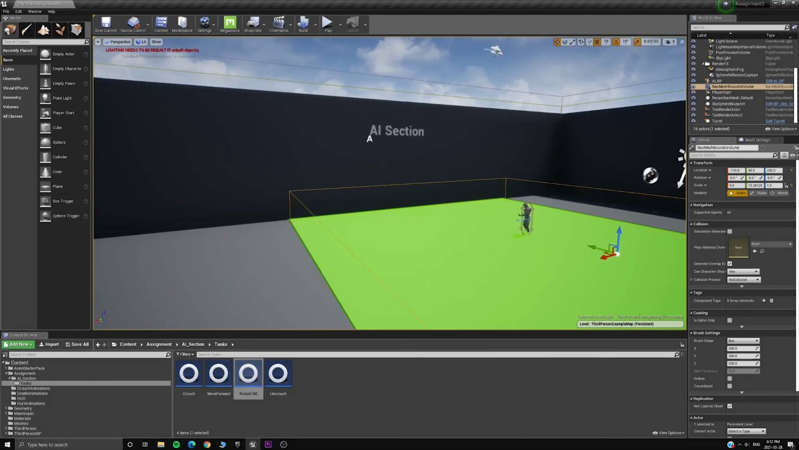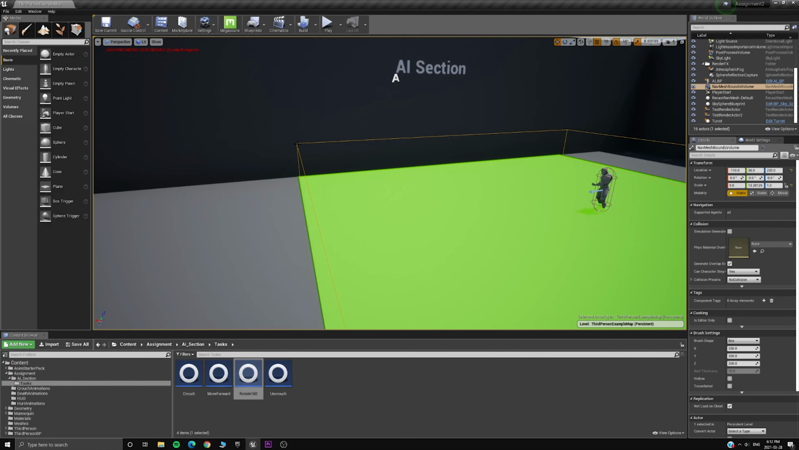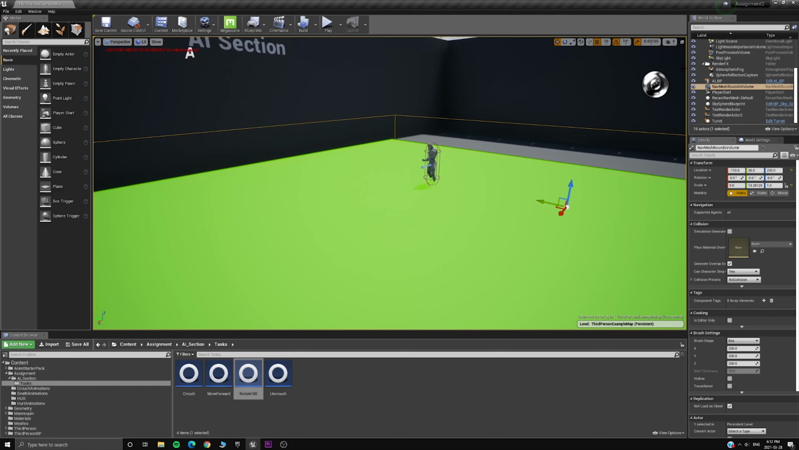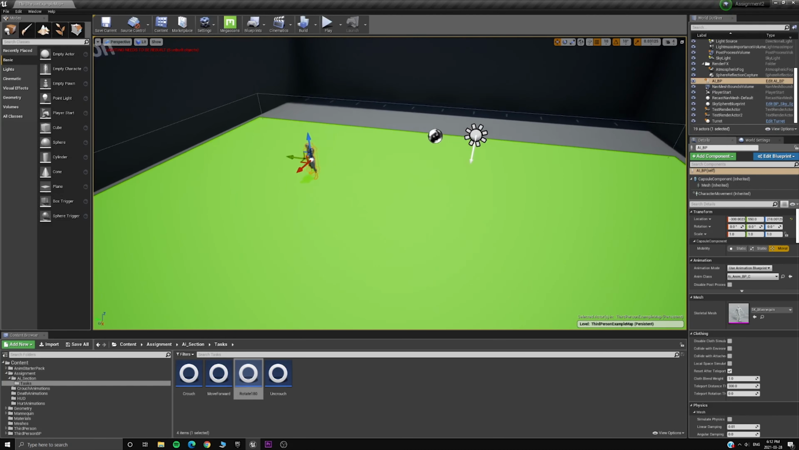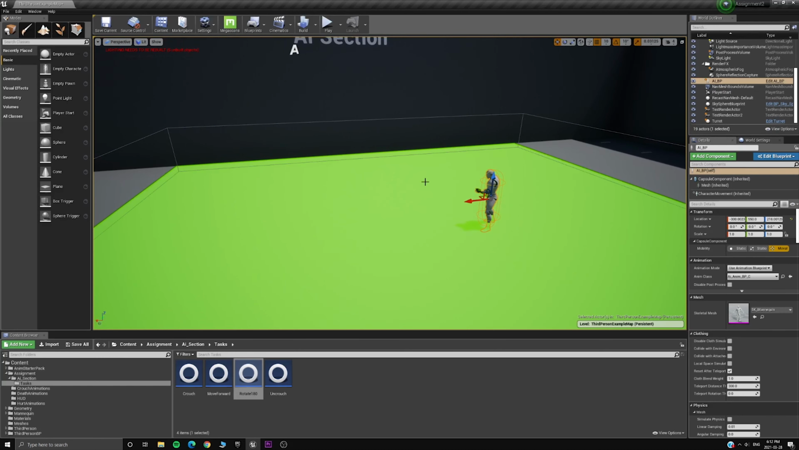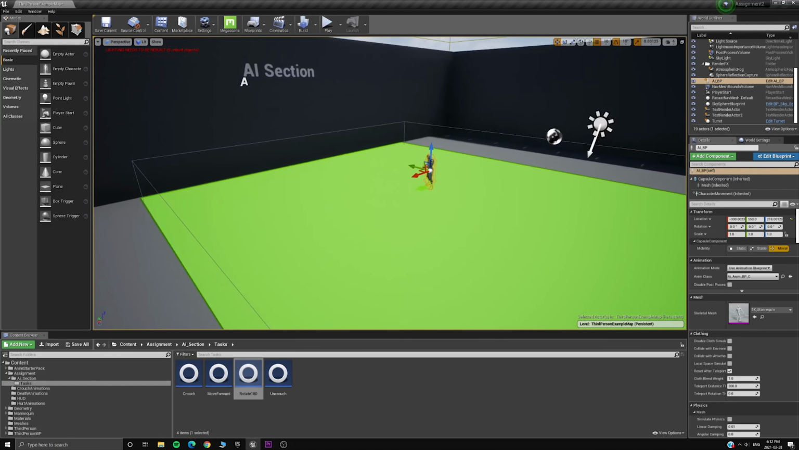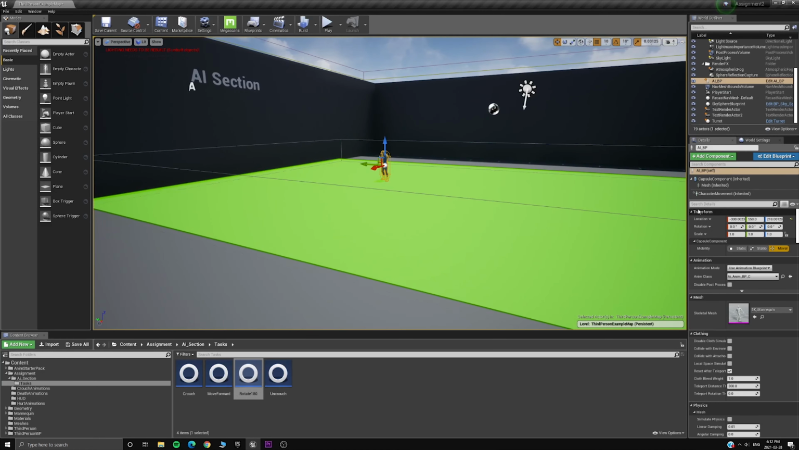One thing that I did forget to mention was the nav mesh bounds volume. So this is a volume that is placed into your level. That is a navigation mesh that is basically going to allow your AI to know where it's able to move. So when you put this down and press P, there will be the green zone, and that will allow your artificial intelligence to know where it's able to move. Without putting this down, your AI just won't move at all. So definitely going to need to put this in a level.